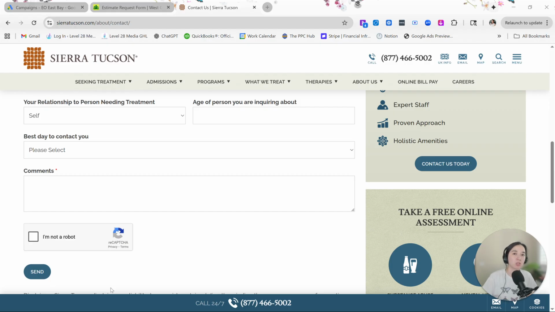So that's what I have for you today in terms of things that you could be looking at within the Google Ads platform and also outside of the Google Ads platform in order to reduce or completely eliminate spam leads.